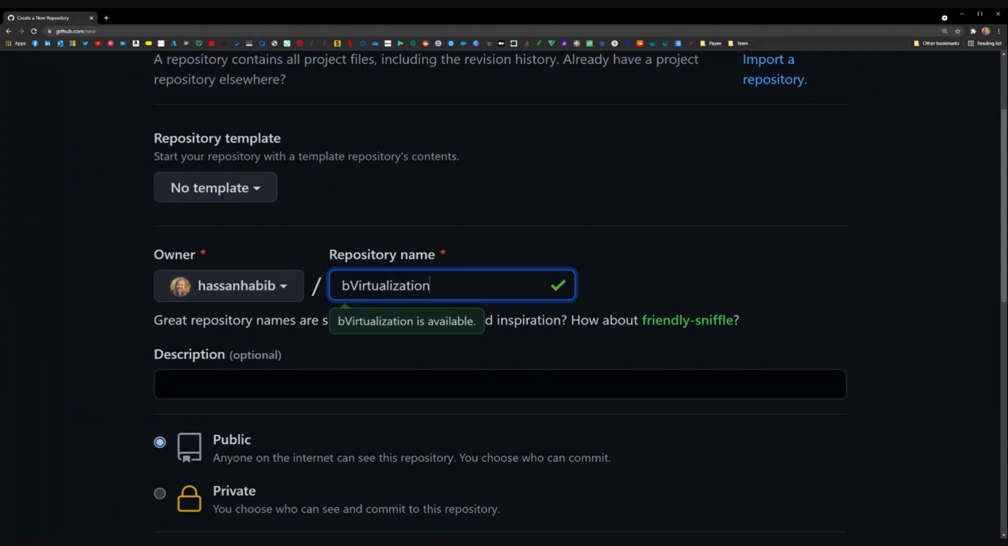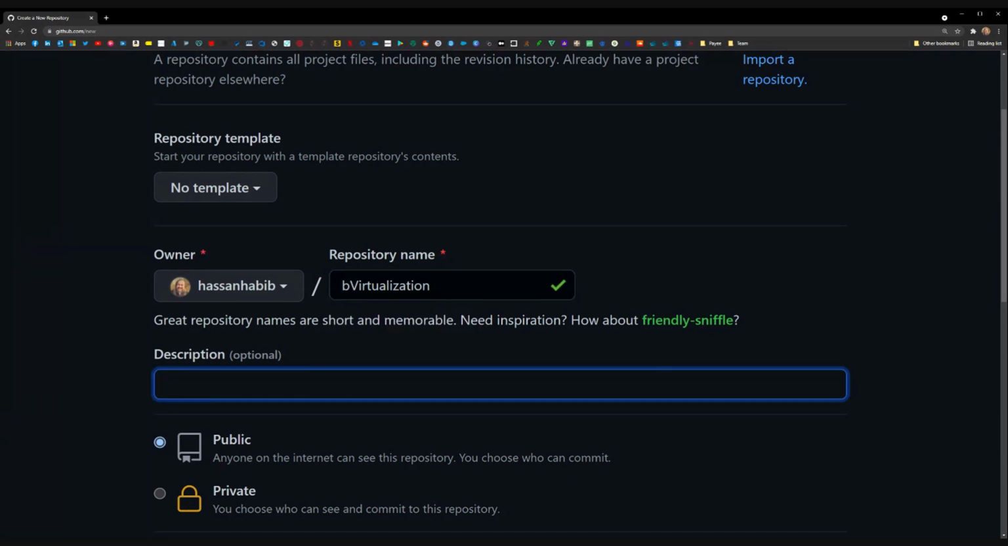What do you think? Perfect. Or should we call it B virtualize? You liked B virtualization. Let's go this way. I'm Australian, so the whole Z thing gets me going.